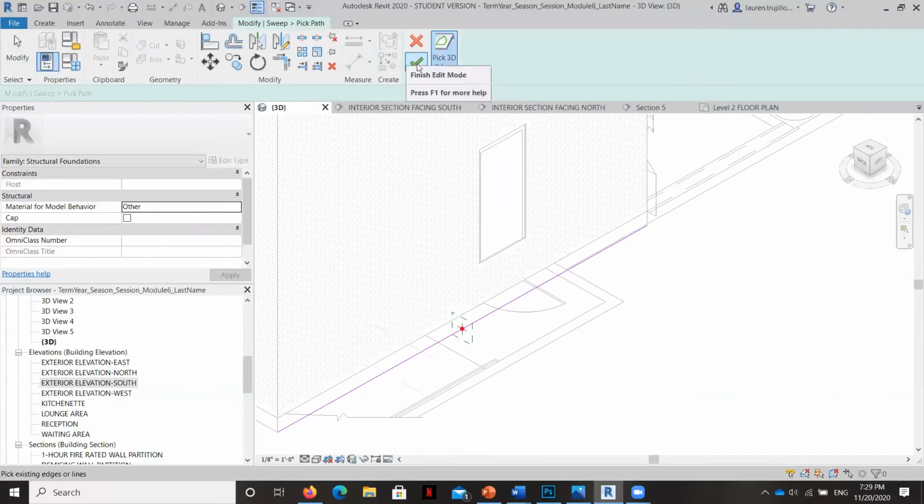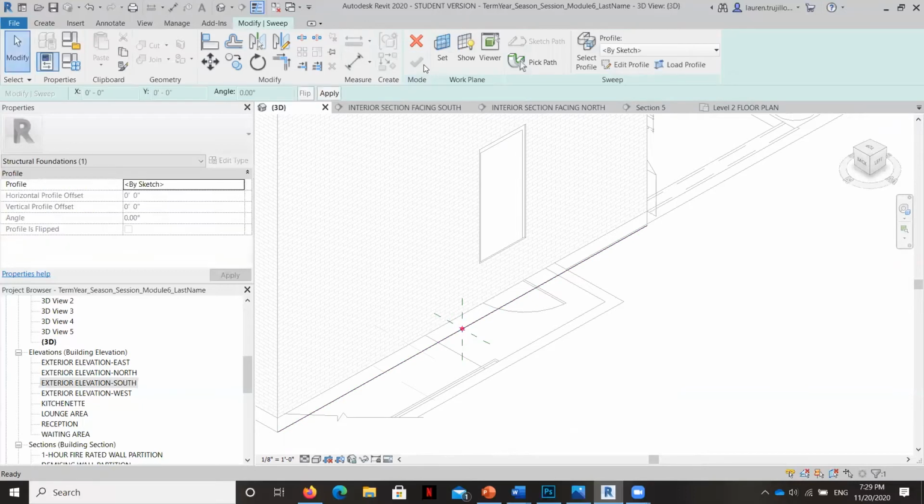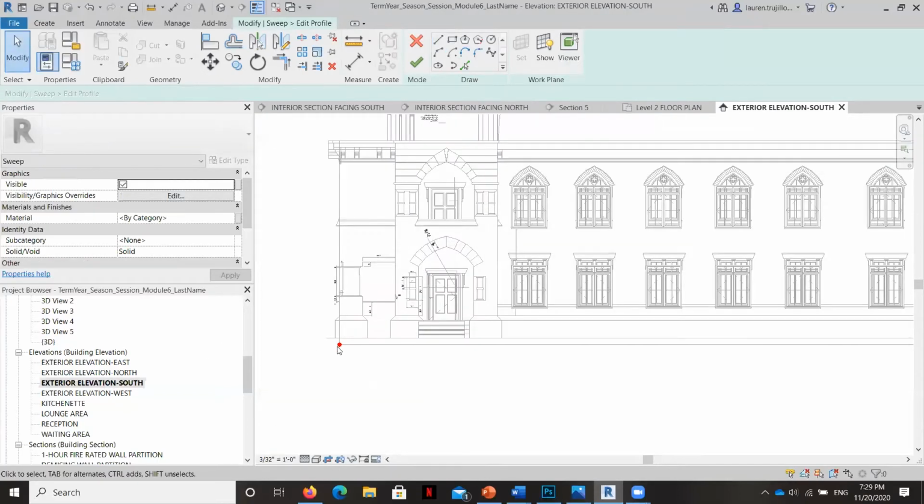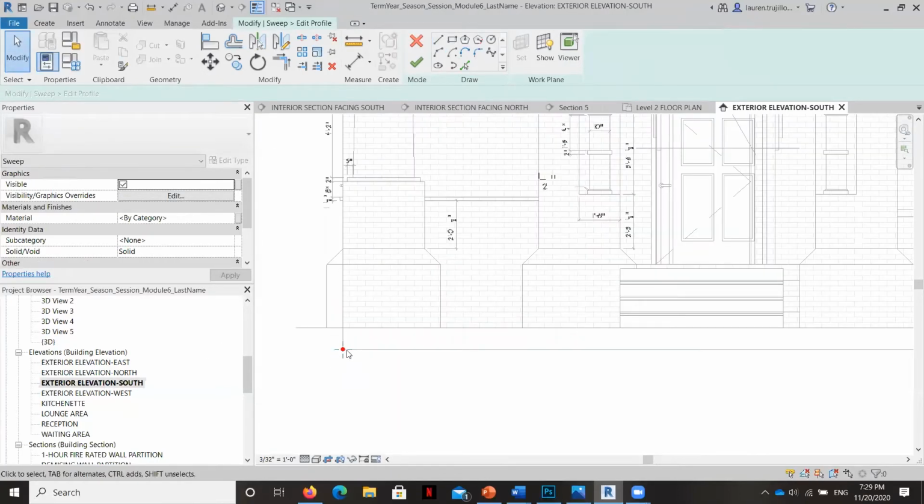And I'm going to hit the green checkbox, which says, okay, Revit, this is the path that I want it to follow. Next, it's going to ask me to select the profile, what's going to go in that little box. So I'm going to hit Edit Profile. And then in order to tell it the profile, see it's saying pick lines here. I actually want to view it from that south elevation. And look, that's the center of that dot and that little X. So now I can grab this profile. So I'm going to pick lines.